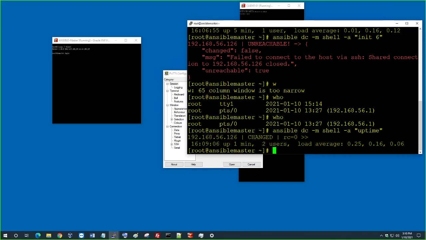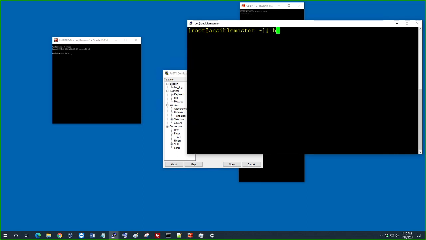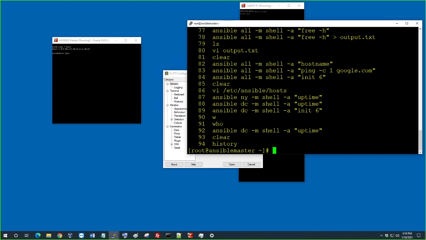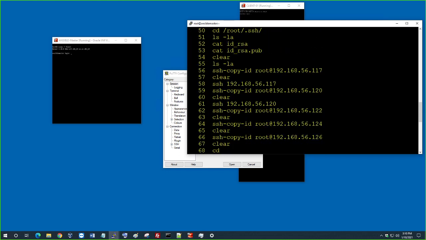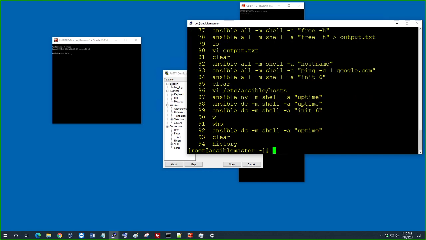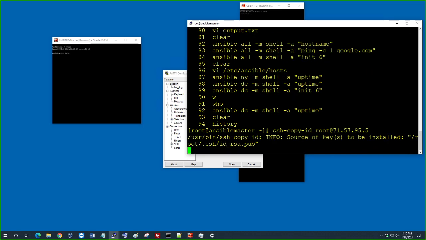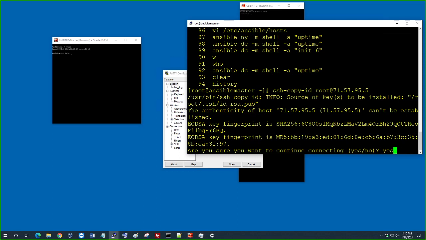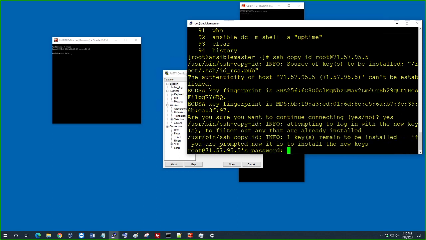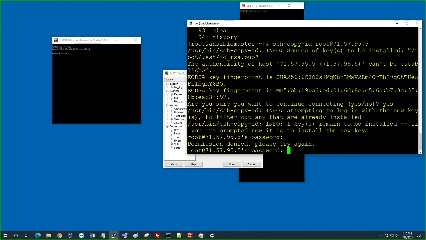Let's do that for that server. What I'm gonna do is ssh-copy-id root@ and I'm going to put in the public server IP, and there you go. It's asking if you want to do it. Yes, and I need to put in the password here, the root password. I hope I put in the right password. No.